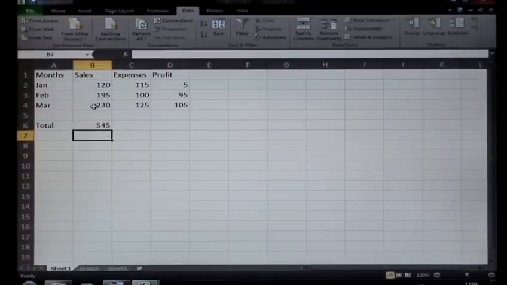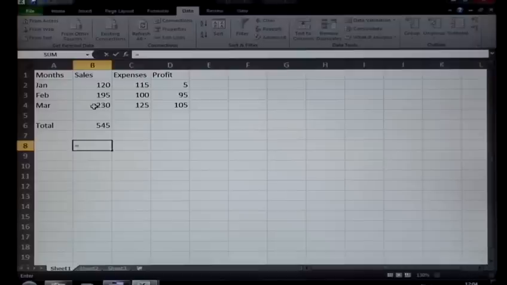To do a simple division, I'm just going to move one cell below that. I can now hit the equal sign once again. Of course, remember, always equals first. I click on my total value and I can say divide by. Divide is your forward slash. As you can see there, a forward slash. I can say take that total and divide it by 3. And that gives me 545 divided by 3.